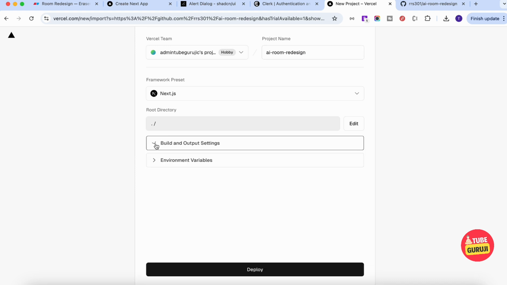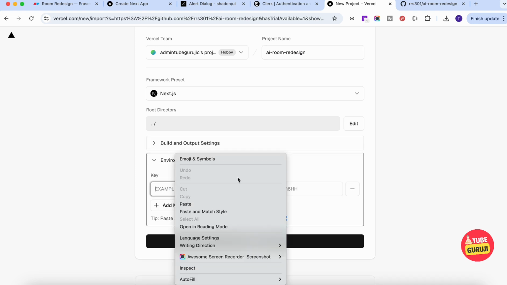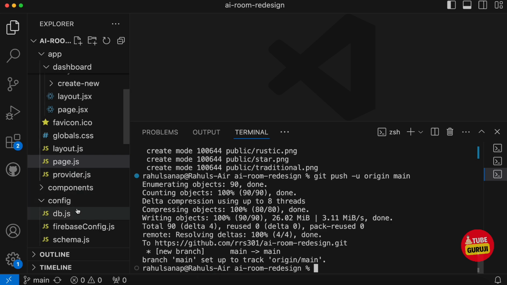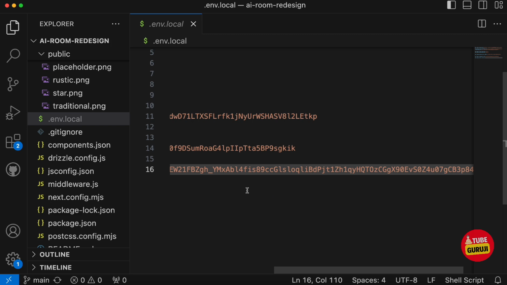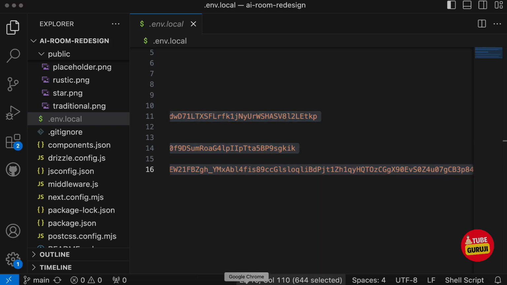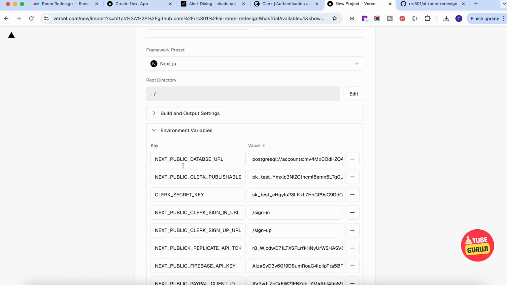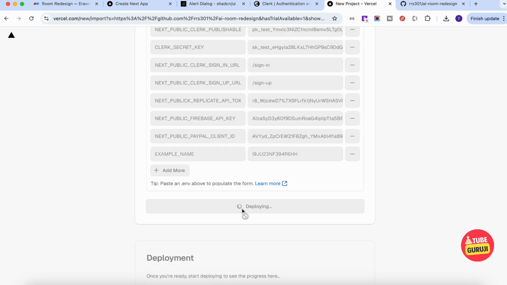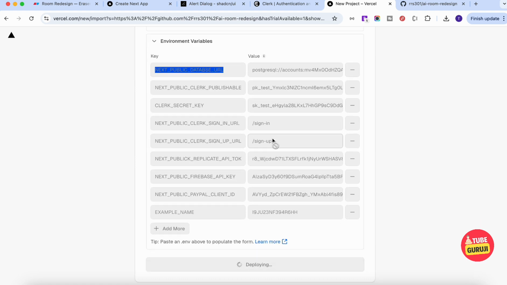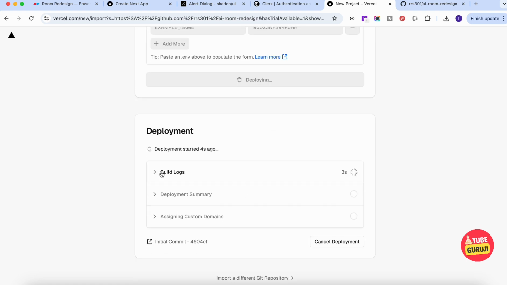Don't make a change on this part as well, but inside the environment variables we need to paste all the environment variables which we added inside the .env.local file. So just copy all of these environment variables and simply paste them here. It will automatically detect the keys and their respective values. See, and simply click deploy. That's how easily you can deploy your application on the cloud. Now we'll wait for this deployment to complete, because first it will build the log, then install some dependencies, and then it will start building and deploying your application.